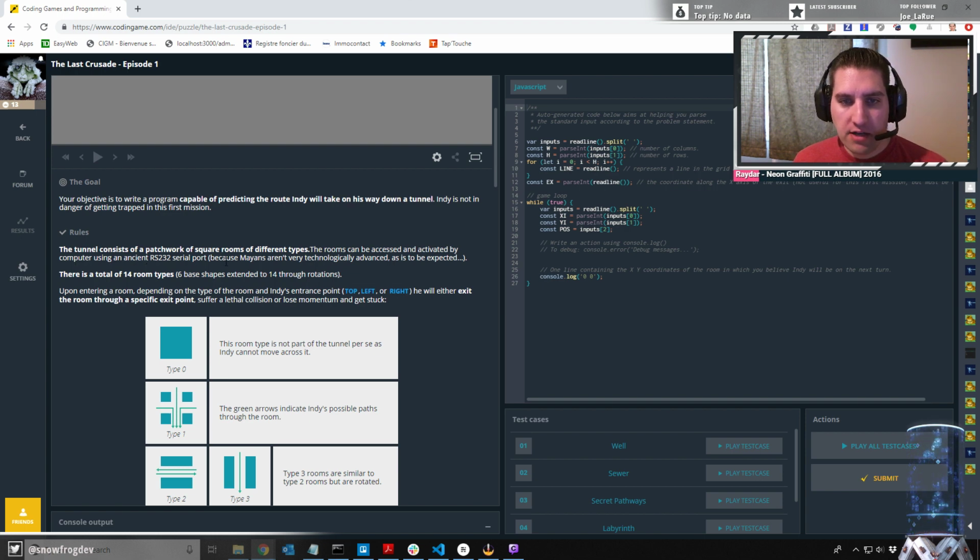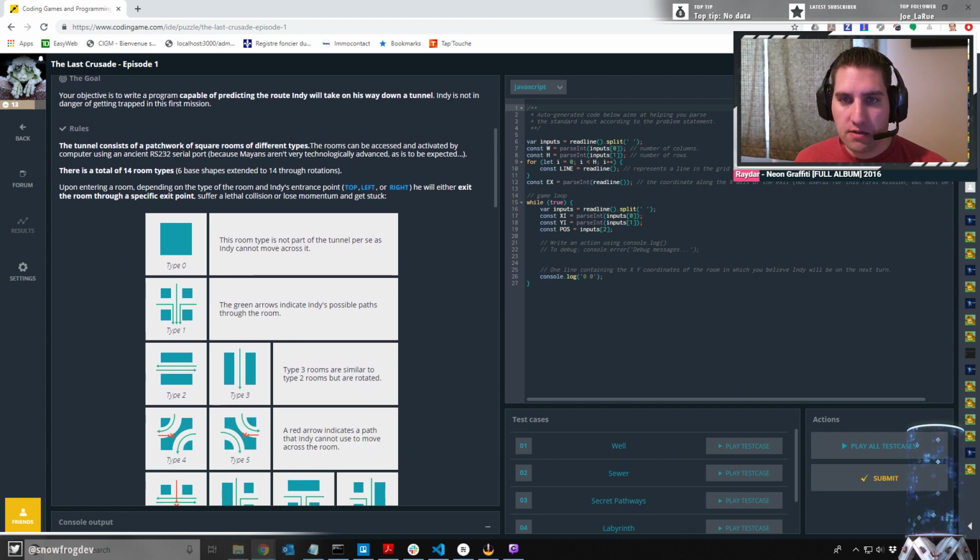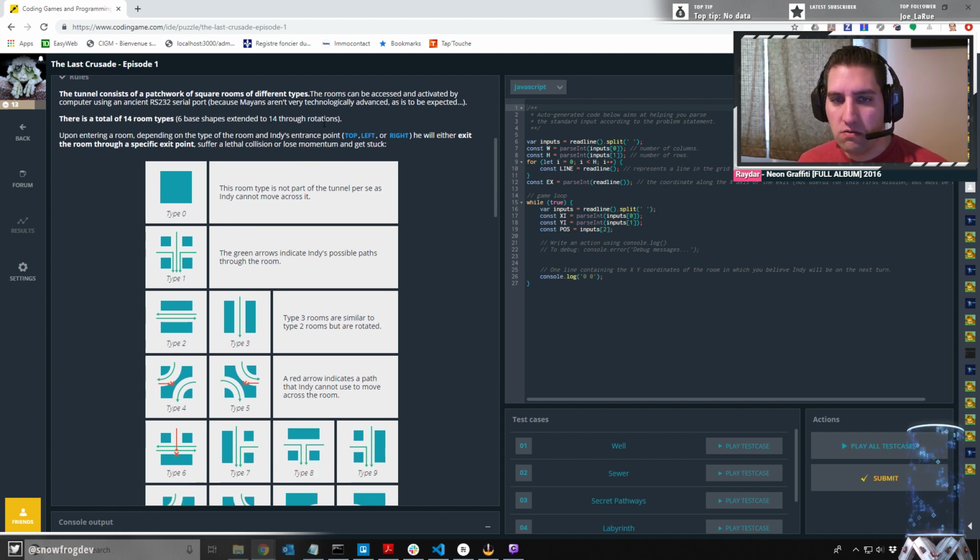The tunnel consists of a patchwork of square rooms of different types. The rooms can be accessed and activated by computer using an ancient RS-232 serial port, because Mayans aren't very technologically advanced, as is to be expected. There is a total of 14 room types, 6 base shapes extended to 14 through rotations. Upon entering a room, depending on the type of the room and Indy's entrance point, top, left, or right, he will either exit the room through a specific exit point, suffer a lethal collision, or lose momentum and get stuck.